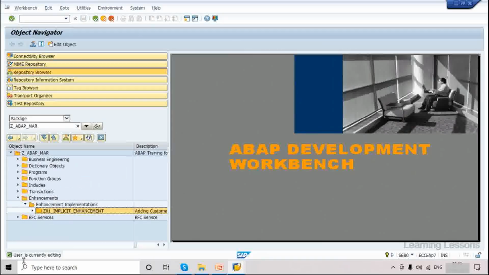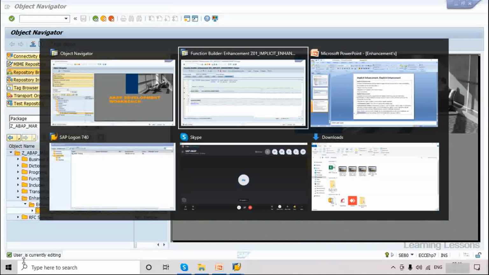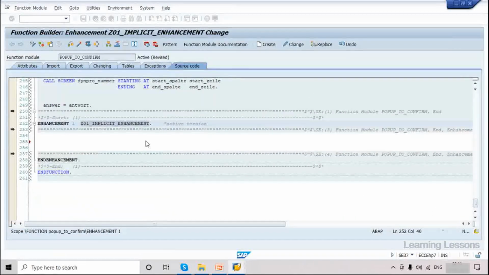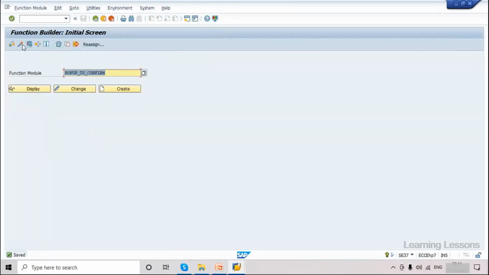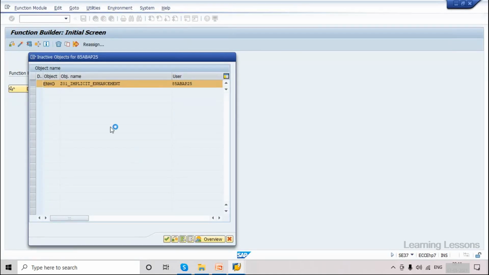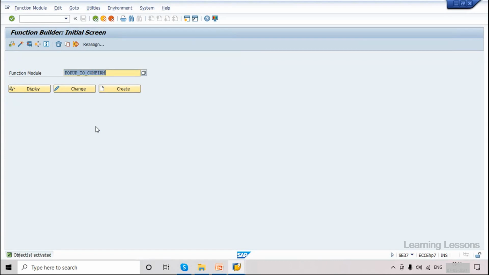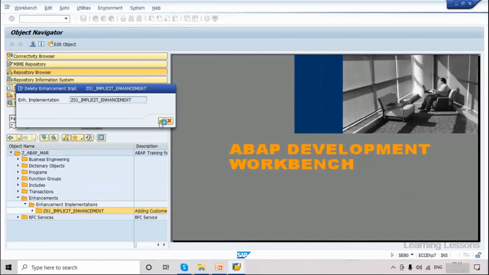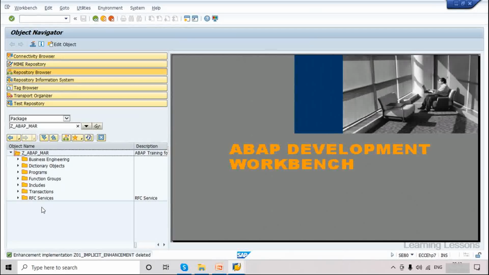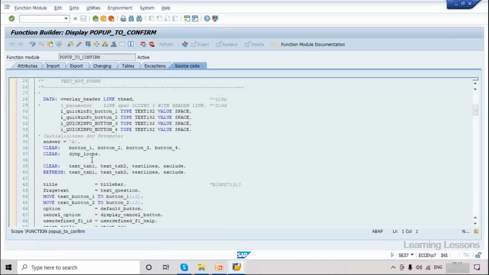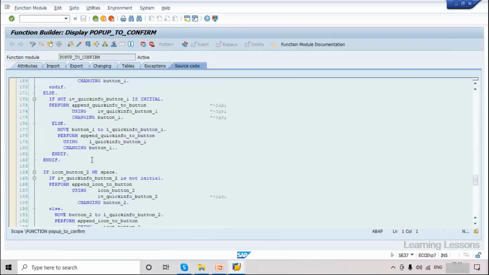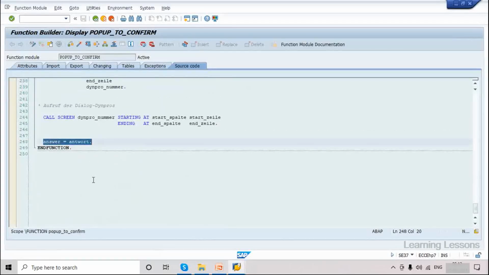The user is currently editing. Okay. I'm just saving. We have to activate this. So I came back to SC80. I'm deleting this enhancement. Yes. See, the enhancement is gone. Now I'm creating the enhancement again. Are you able to see this enhancement at the end of the function module now, after answer? No, sir.